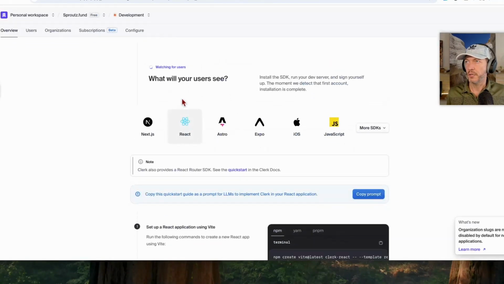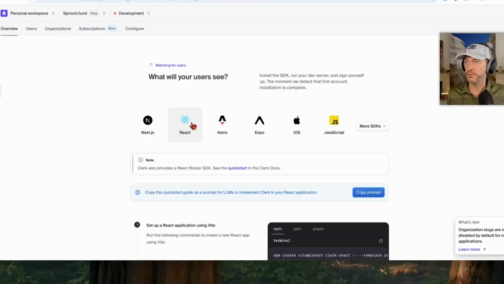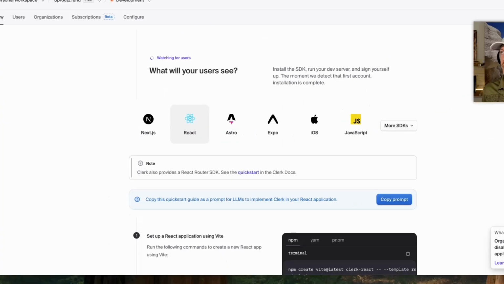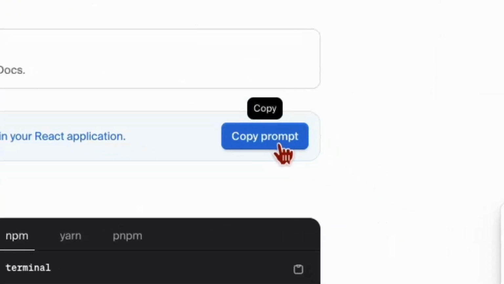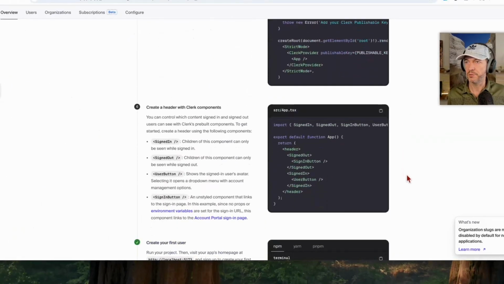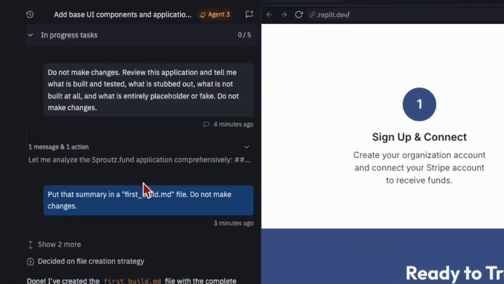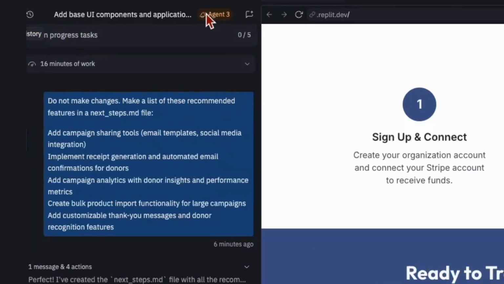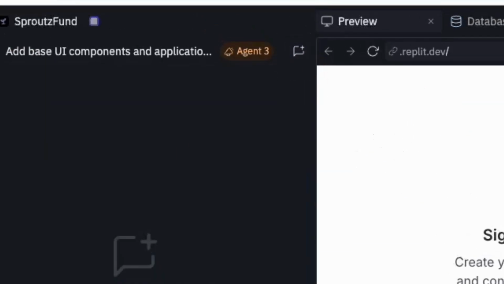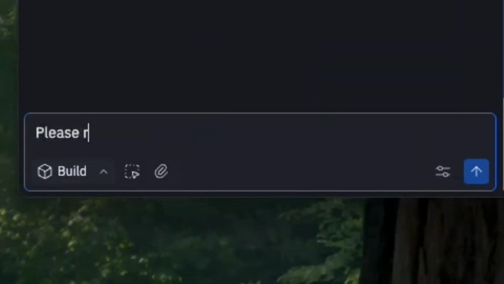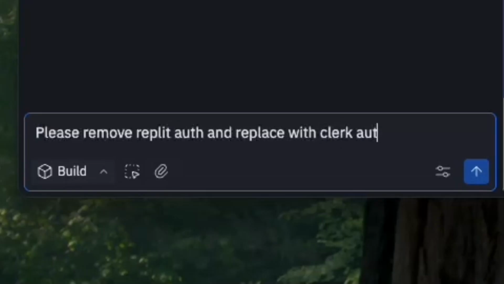We have our Clerk here. We're going to grab React because that's what this app was built in here. And we're going to copy the quick start guide to integrate this into our application. We're going to go back over here and no more conversations in this chat. We are going to do a new chat. We're going to say, please remove Replit Auth and replace with Clerk Auth.